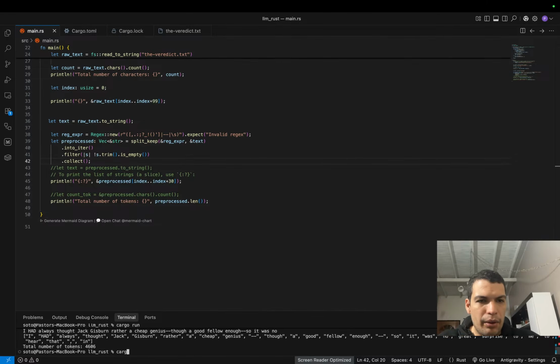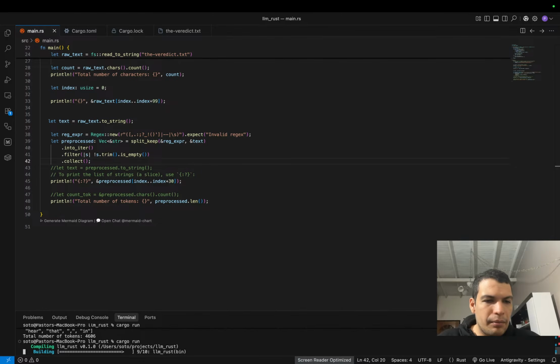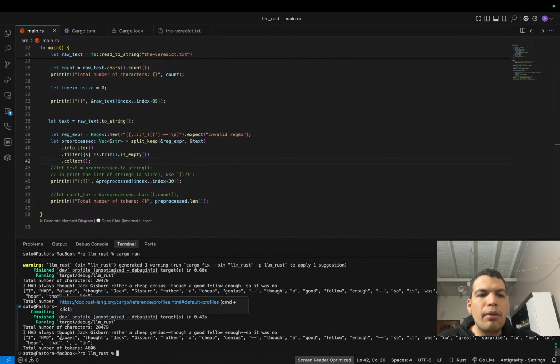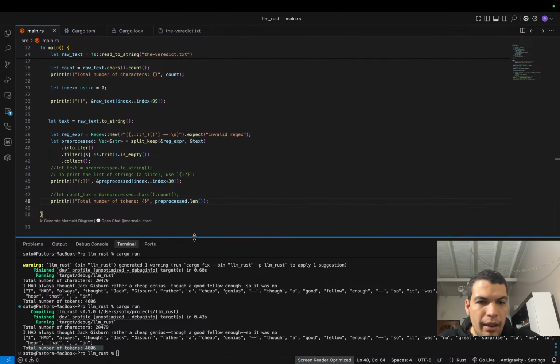So let's see how it works. Cargo run. Essentially what we are doing here is running a Rust file that prints these characters, stores everything into a list, and counts the number of tokens that we have here.